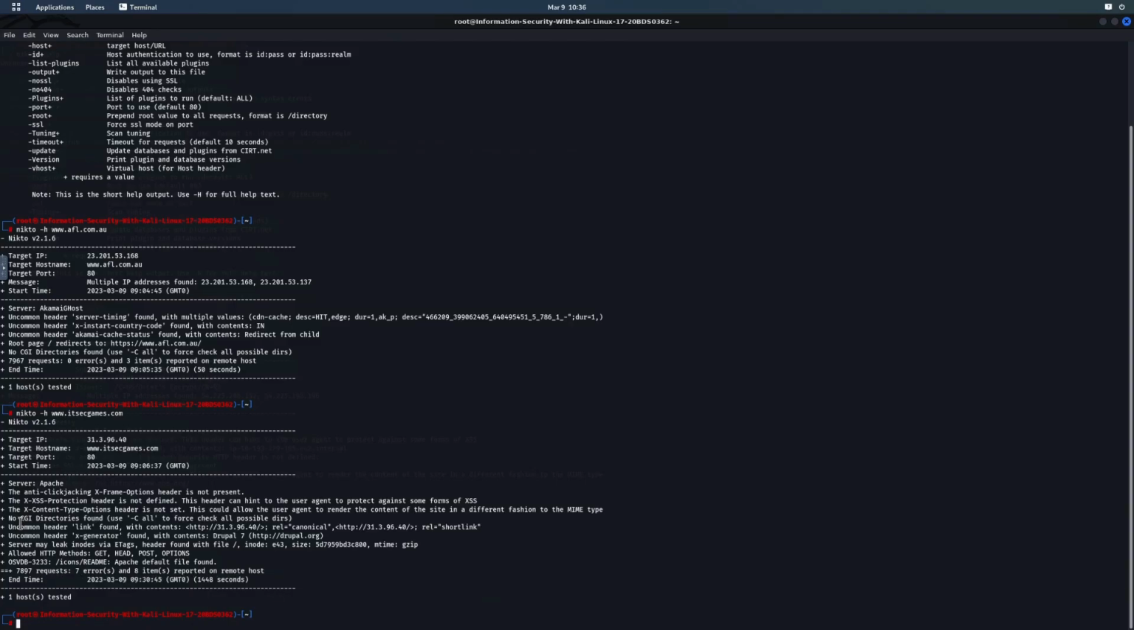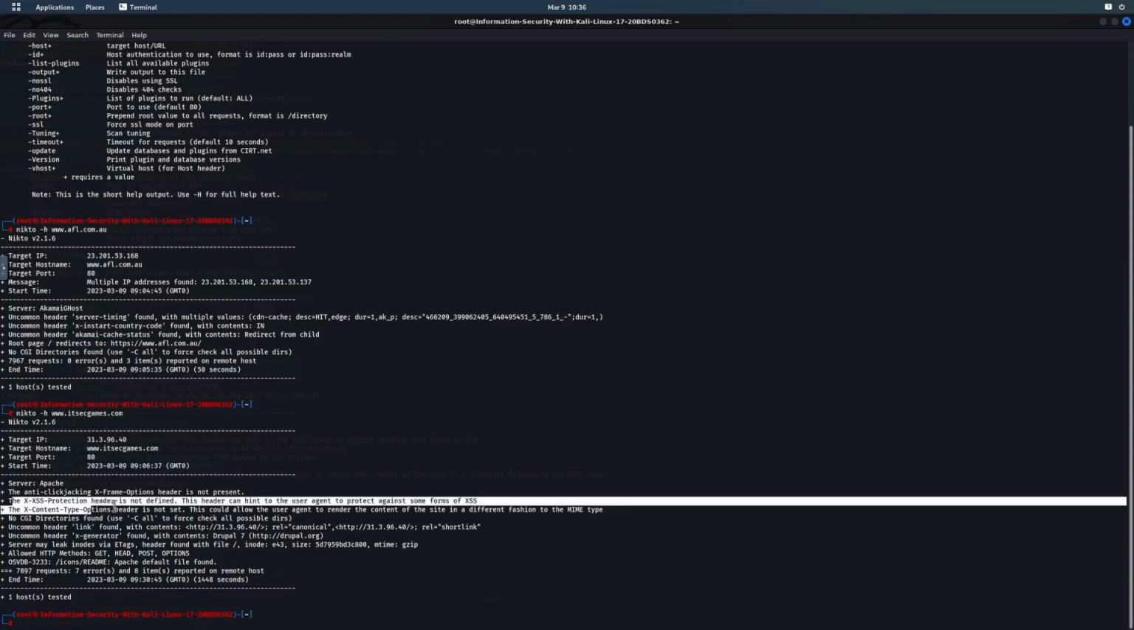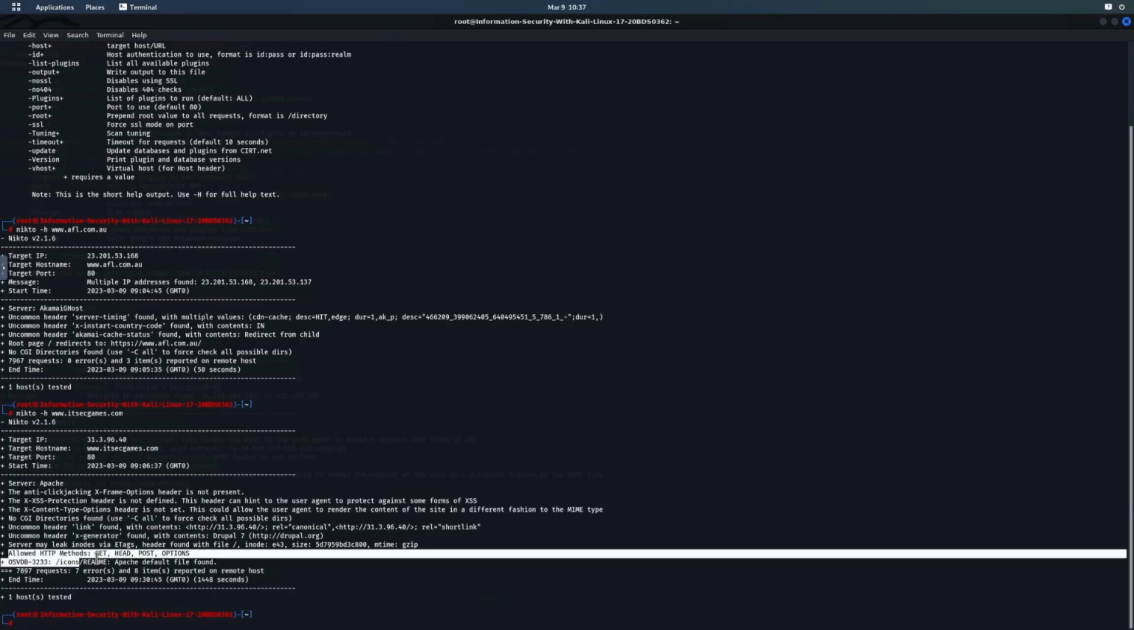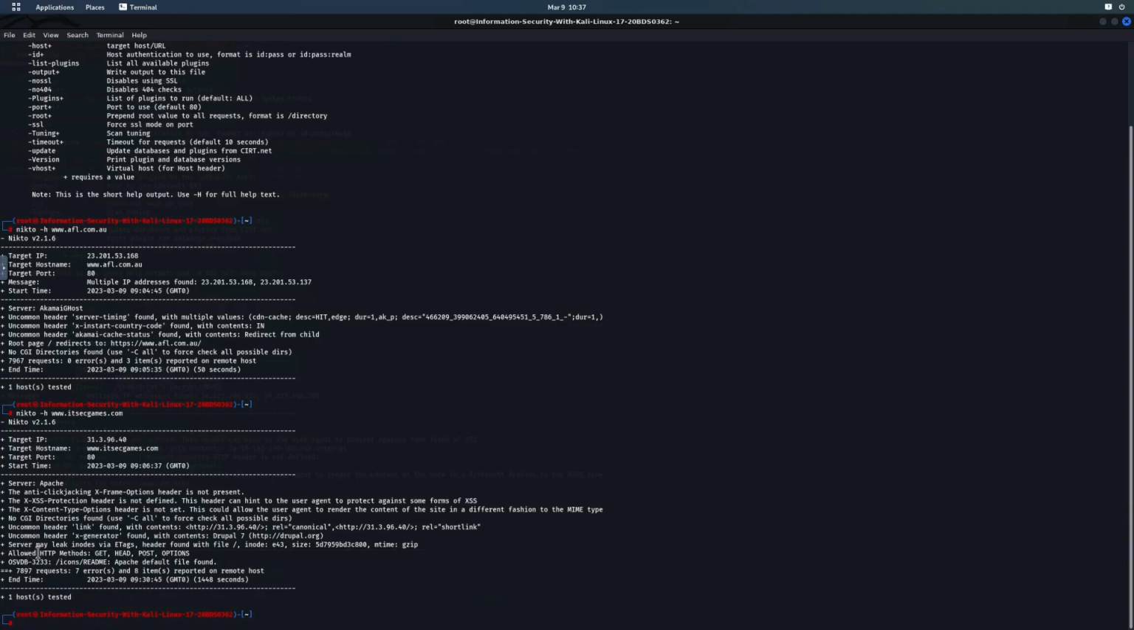and the XSS protection header is not defined, the X-Content-Type-Options header is not set, no CGI directories found. Now what important info we see is that allowed HTTP methods are GET, HEAD, POST and OPTIONS. This GET method is useful because you can use GET to retrieve files off of the web server, and you can look to enumerate software or versions. That's a good way to gain info about the website.